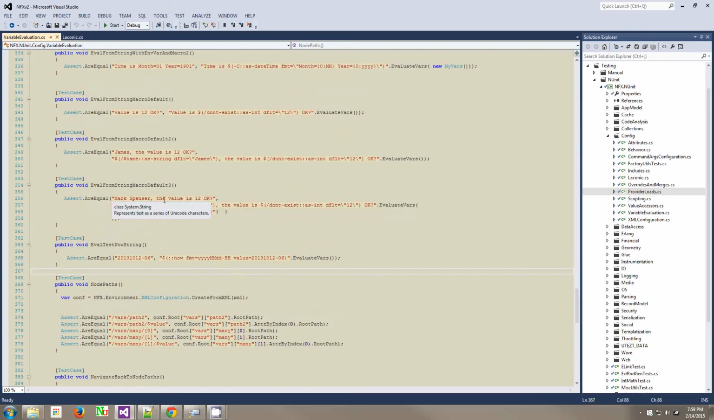Mark Spencer, the value is 12. Okay, so how does it know? Look. Tilde name, and then I inject this vars class that I talked about, which implements IVariableResolver here, and it says that name equals Mark Spencer, and I get this name as string. That's a typecast operator. I could have gotten it as an integer and would have received zero, because you cannot convert Mark Spencer to an integer, but I could do other things. I could convert an integer to date and time, or integer to boolean and stuff like that.